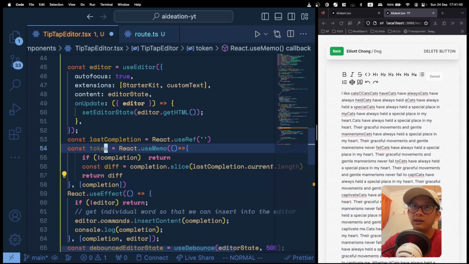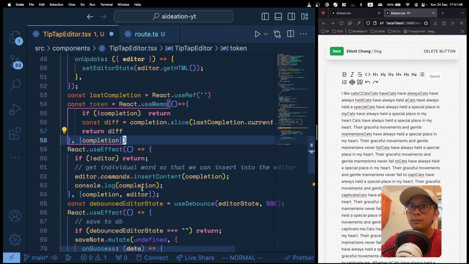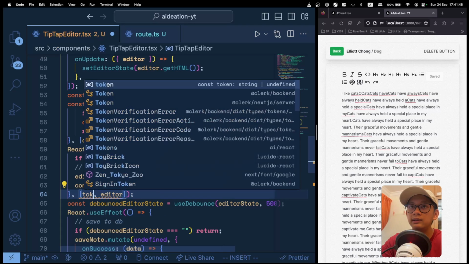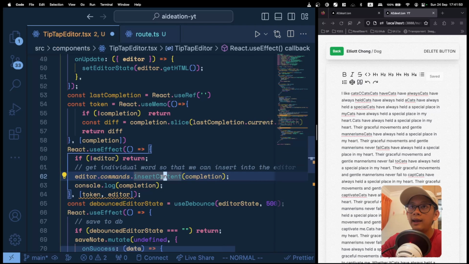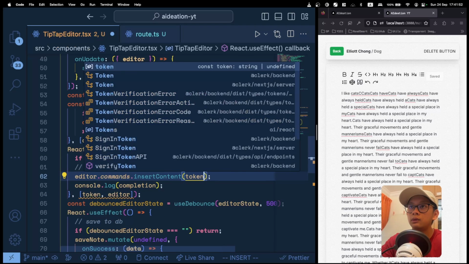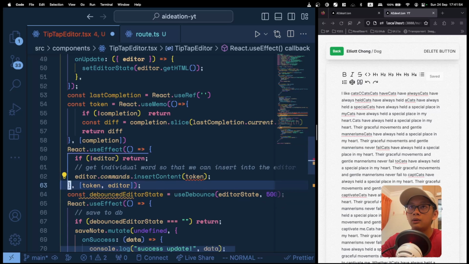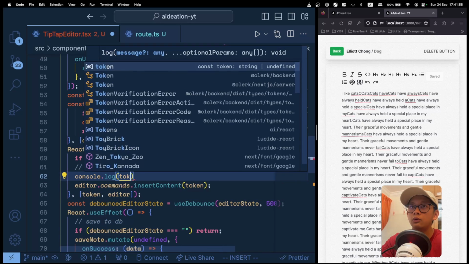So this will return us the individual tokens, and I can prove it by, instead of this completion, deleting this and putting in token, and let me just put in this token and console.log token.